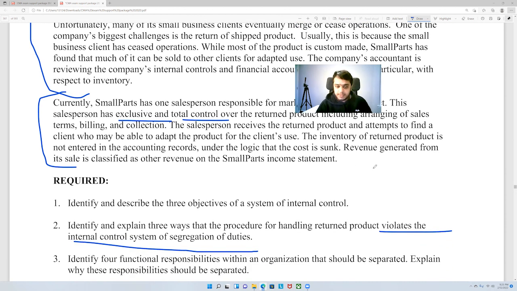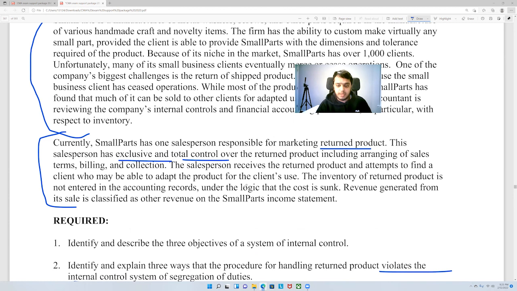Then the salesperson receives the return product and attempts to find a client who may be able to adapt it for the client's use. Then the inventory of the return product is not entered in the accounting records. Why is it not entered in the accounting records? It should be entered something like sales returns. But this logic which they have applied, that it is a sunk cost, we don't need to enter it. It should not be done like that. But many businesses actually do this also in real time. But it should not be done because of the accounting rules. Revenue generated from its sale is classified as other revenue on the small parts income statement.